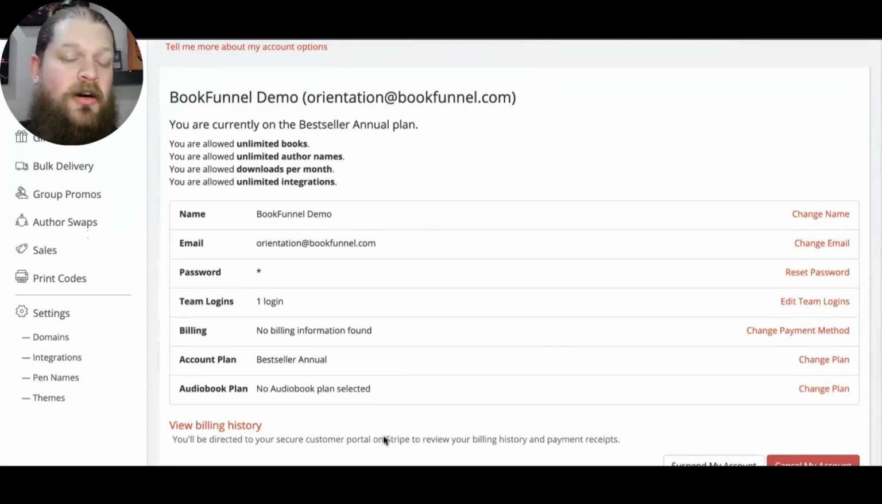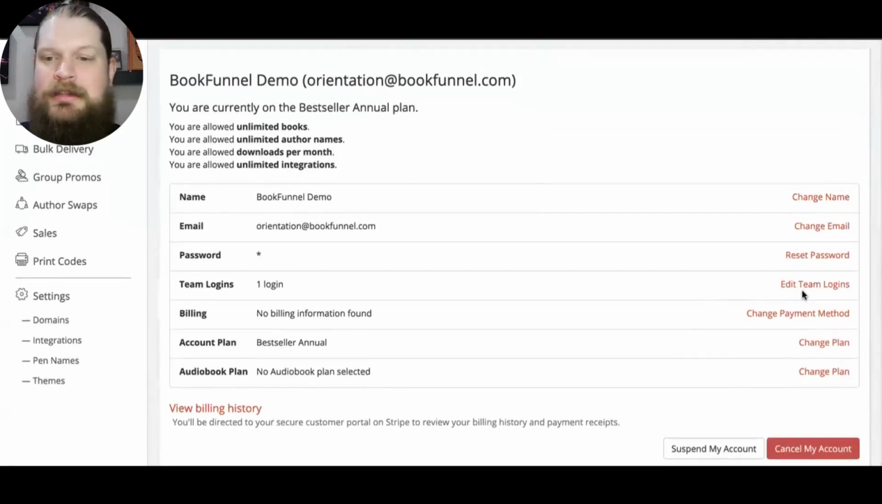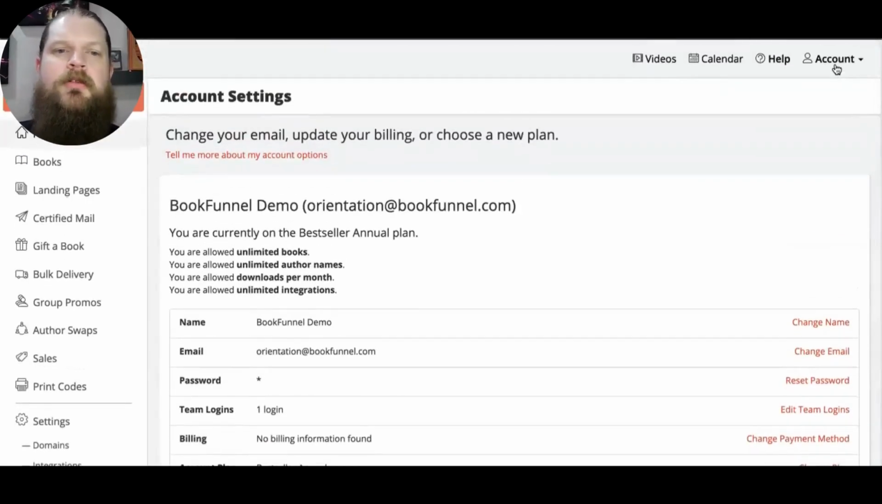I should note that all this information here is confidential. BookFunnel does not share this information with readers. So if your account is under your legal name and you're using a personal email, you don't have to worry about this information being shared. You can also add team logins. This would allow you to grant access to your account to other users so that they can log into your account. And you can update your billing information, update your plan as well, both your regular account plan and an audiobook plan, as well as view your billing history, suspend, cancel your account, etc. So anything about your account you can manage right here from your account settings.